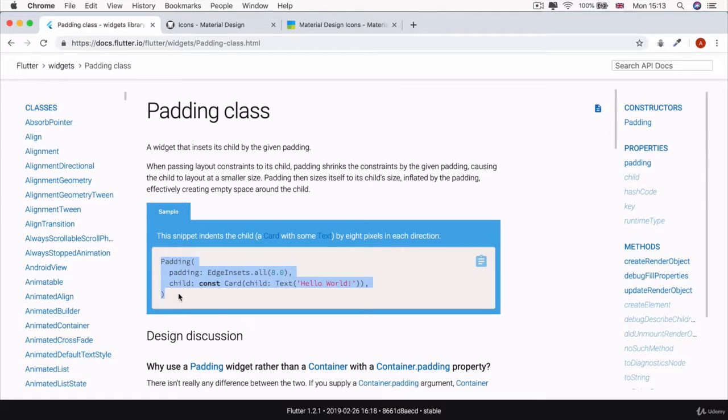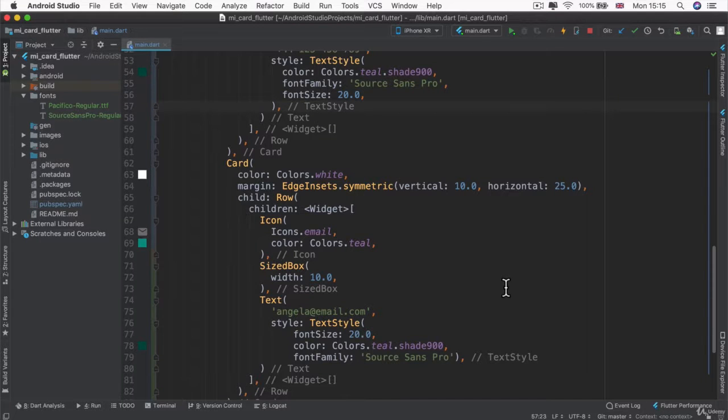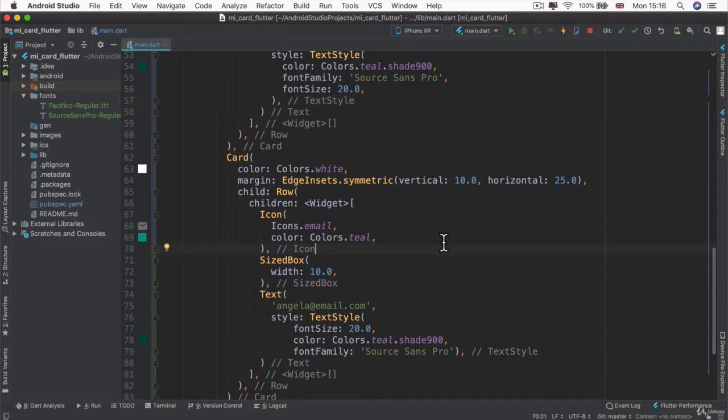And this is how you might use it. So you could have a padding widget as the parent to a card widget, and now you end up with some padding around it. Now, the way that you use padding is quite interesting. Let's go ahead and add our padding. And we're going to do it around our row because we're going to pad out our row inside our card.